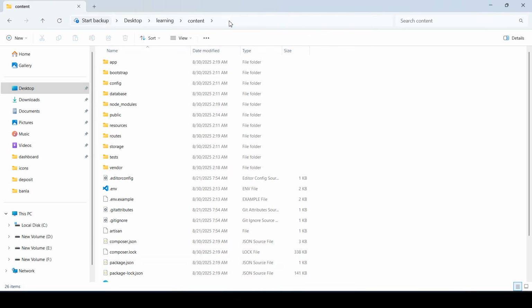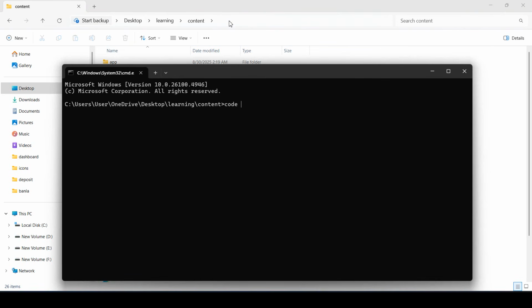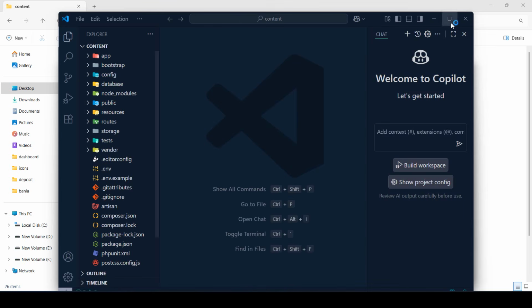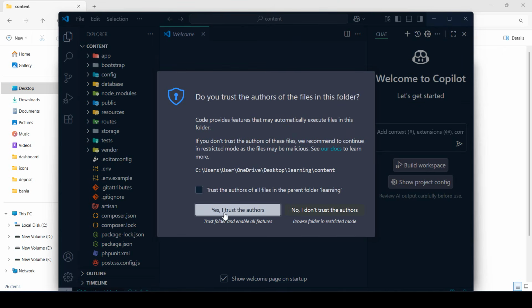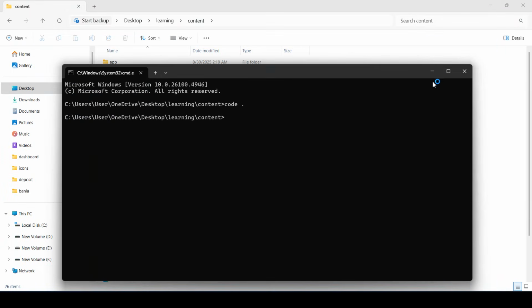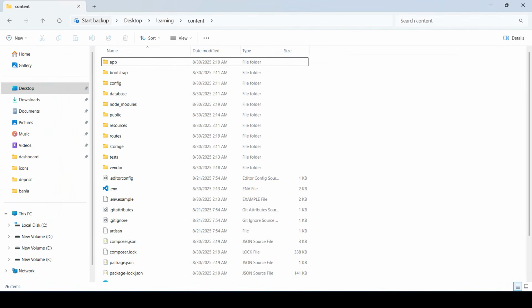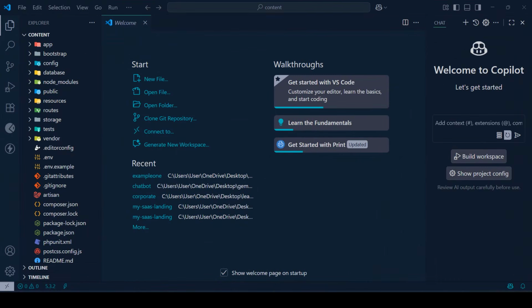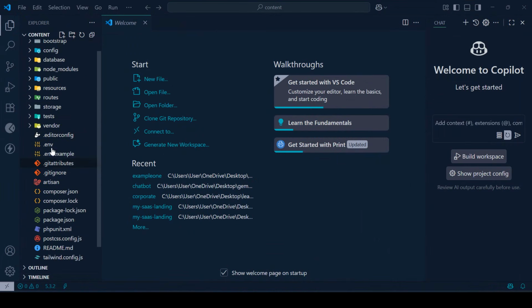I run it as CMD and type code, space, dot. Now the folder will open in our VS Code editor, and here you have to click yes, I trust it. That is totally fine. Now we don't need this, and here you can see our project, and that is an empty one, so I remove it. Now you can see everything is in here.